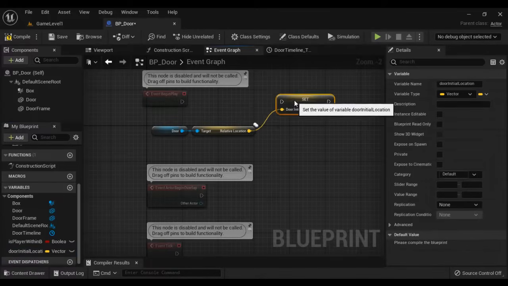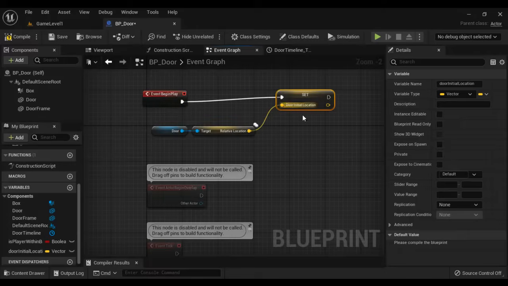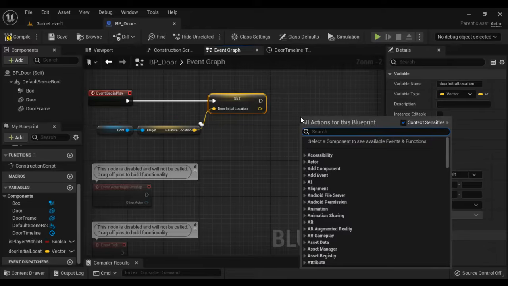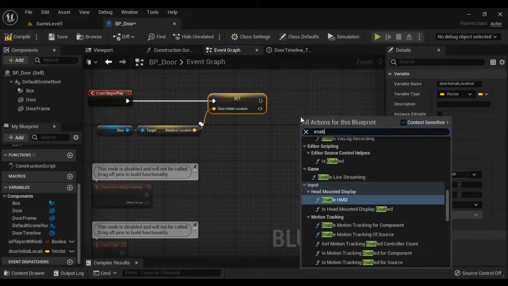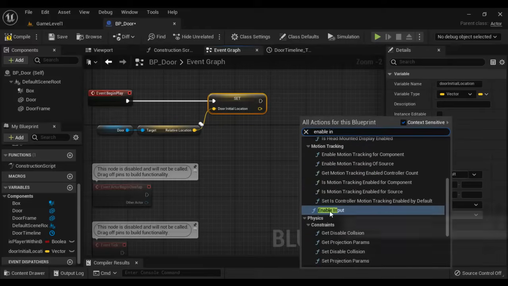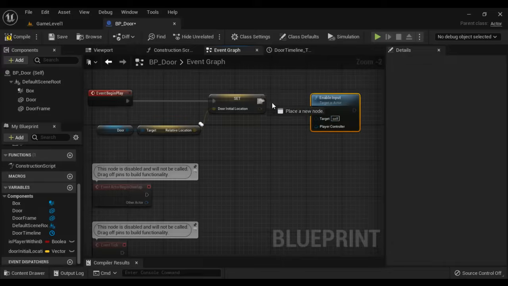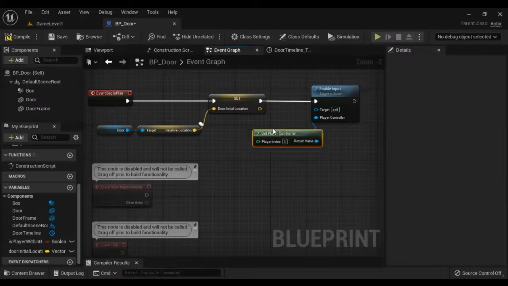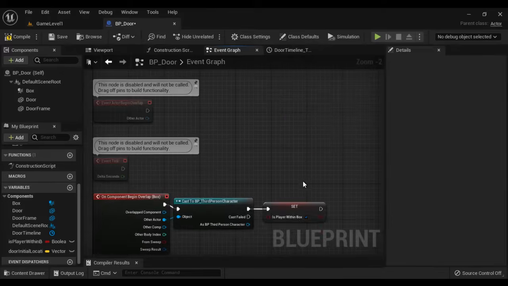Door initial location we are storing initially, and also I am going to enable the input on this BP door, otherwise there will be no input handled by this door. So I am going to say here enable input, enable input on this door. Here I say get player controller. It needs player controller, guys. So now we got the initial location of the door and we enabled the input also.